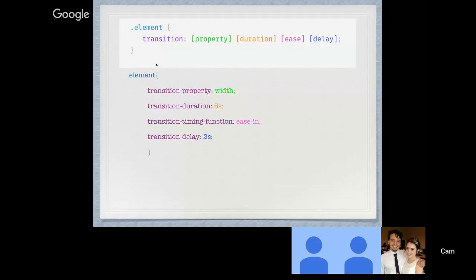So this is the longhand. Up top, you can see the shorthand. This would be how you would write it out in longhand version. So you see transition-property, and then I put in the property width. So that's what's going to be transitioning. And then the duration's 5 seconds. And then transition-timing-function, or the ease, I put ease in, so that's going to begin slow and then pick up speed. And the delay is 2 seconds, so it's going to wait 2 seconds before beginning. And this would be how you would write it in the shorthand.